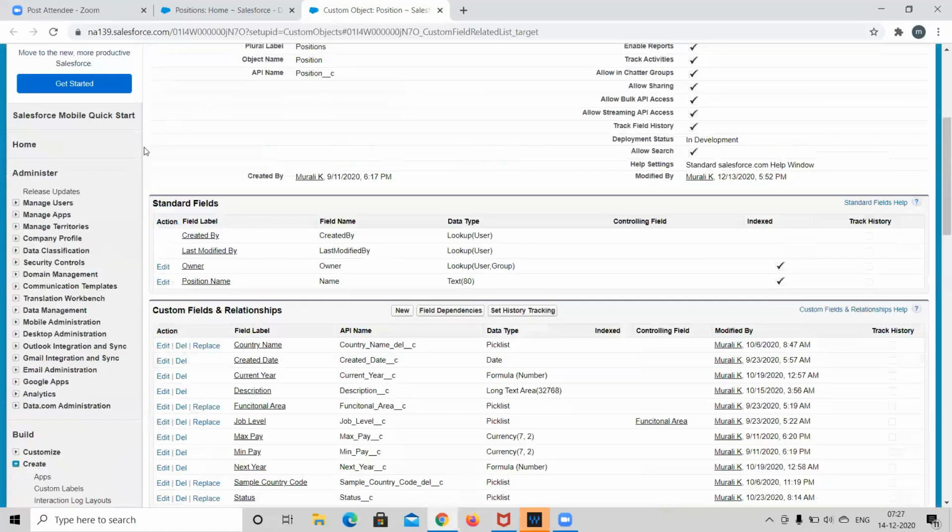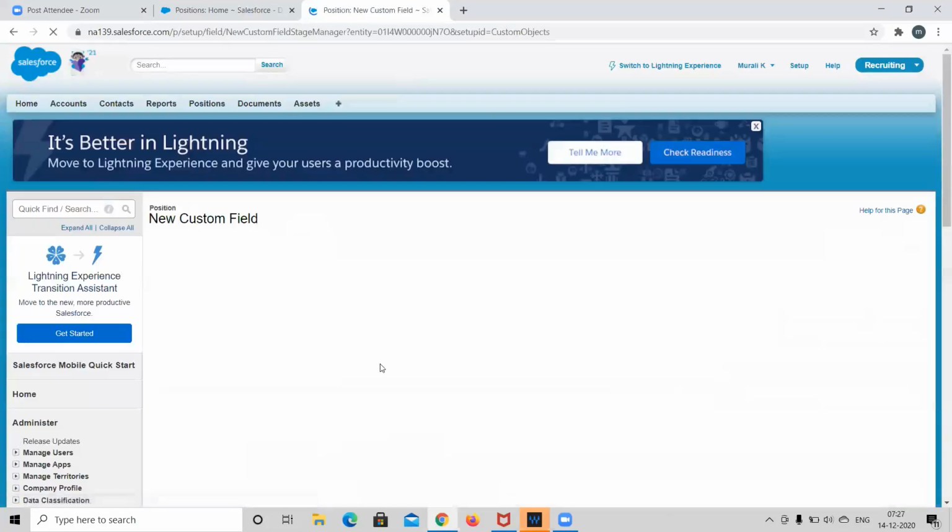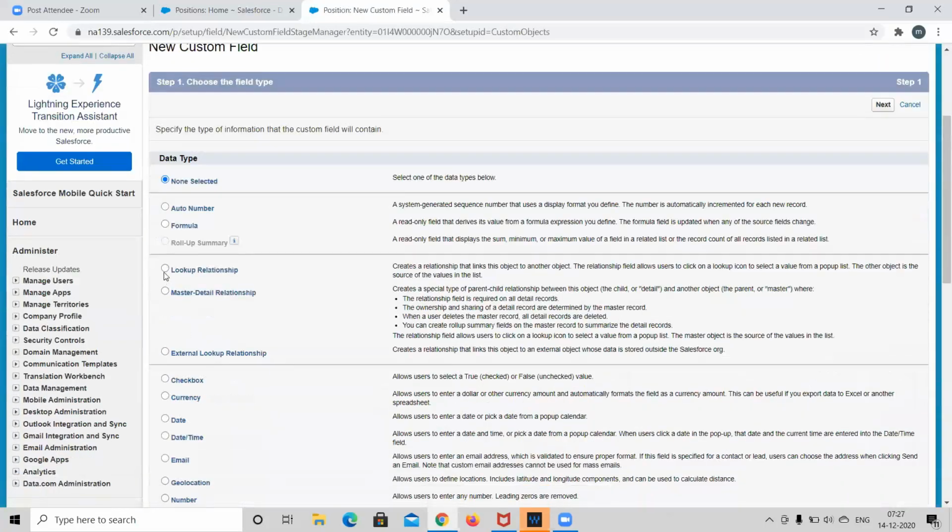So I took the position object. Let me create a new field. You'll have options here: lookup relationship, master detail, and external lookup relationship. The external lookup relationship will be useful to relate this object to an external object. I mean, it's not in Salesforce; it's outside the Salesforce org. This is an external object. Coming to lookup relationship and master detail, you can read it here. Lookup is like a loosely coupled relationship.